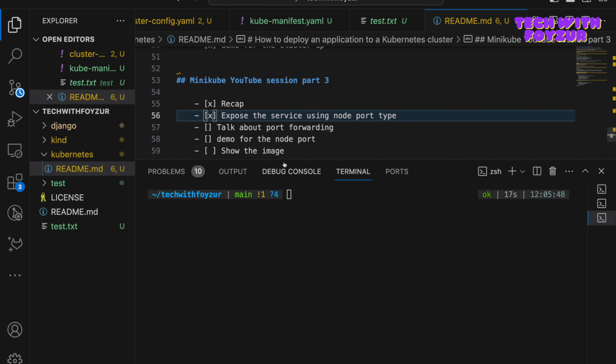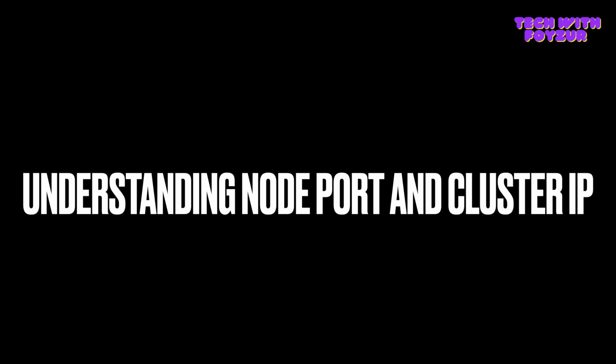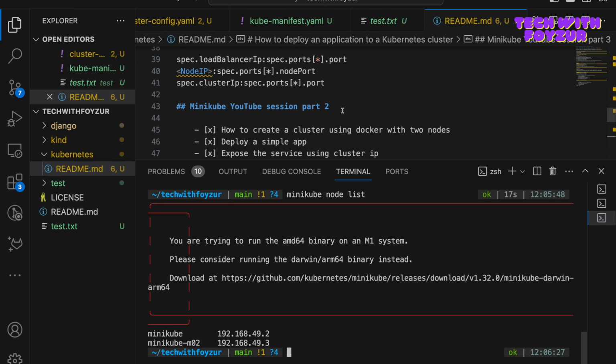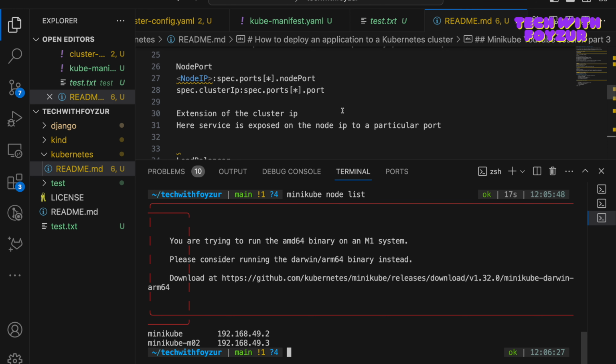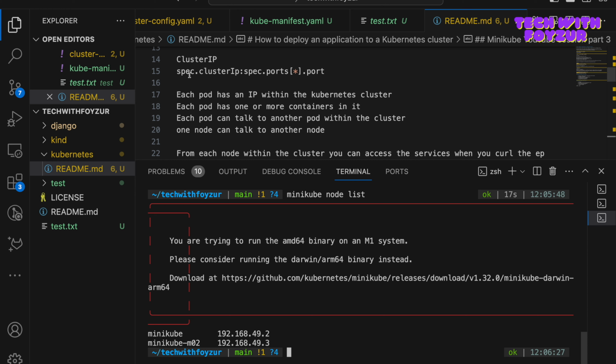Now we talked about port forwarding as well. Now we want to understand how NodePort actually differs from ClusterIP. What is the difference between the two? I want to go back to this picture I have here. So here ClusterIP means that from within the cluster you can access your service. That's what it all means.